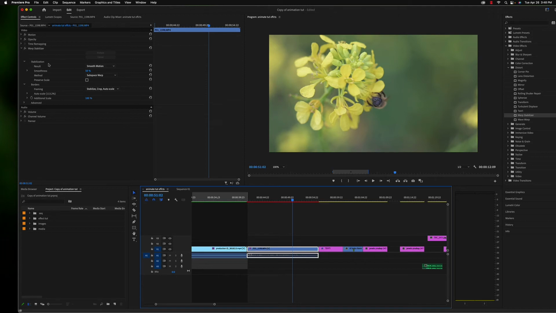And as far as options in here, really the only thing you would probably want to mess with is if you don't want to smooth the motion, you want to actually create a locked off shot, you can choose no motion. If you're using a long lens and you're just recording something far away, there might be some shake in there. So no motion might be the option you'd go for there. In this case, I like the smooth motion. As far as the methods, subspace warp is almost always going to be your best bet. And you generally don't have any reason to play with the borders.